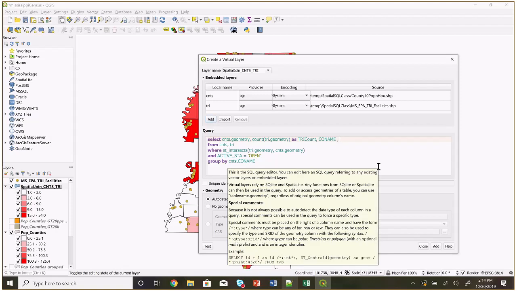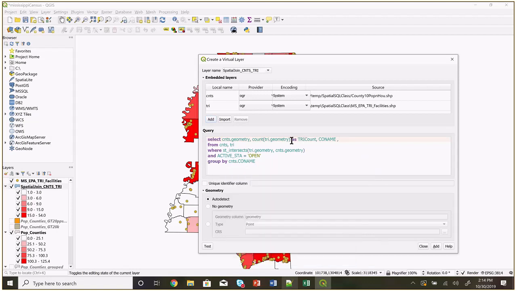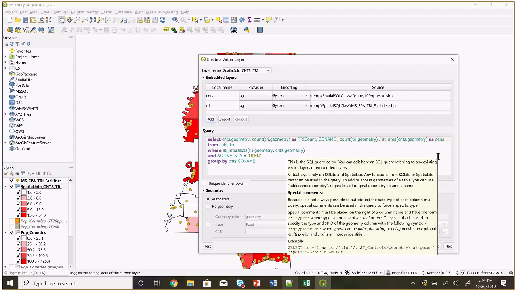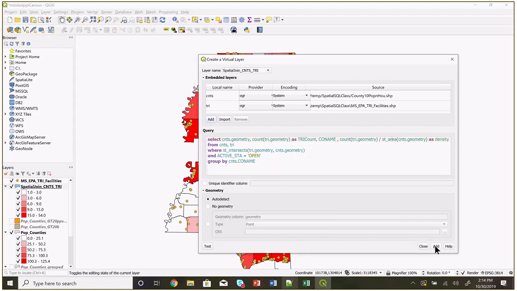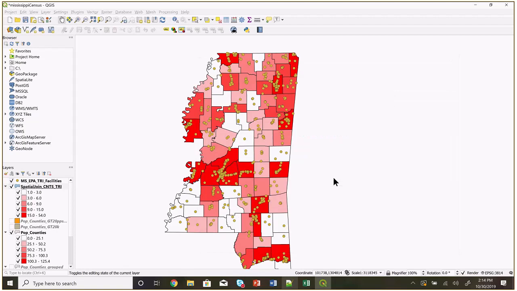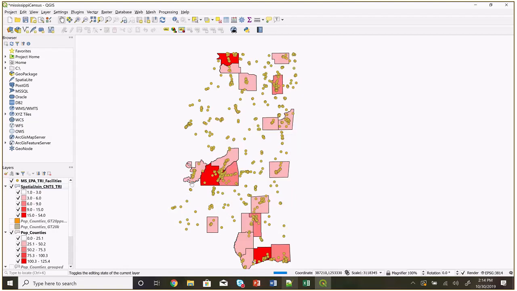So divided by ST area, CNTS dot geometry. Okay. Let's see. Okay, this time I'm just gonna wait for a second before I try to open it up. There we go. So now it's started to redraw.